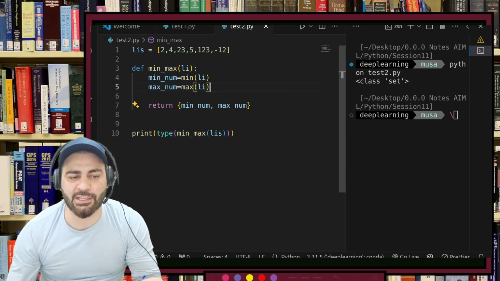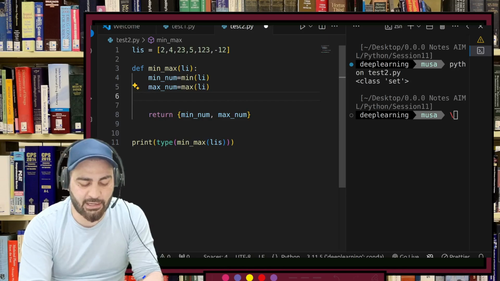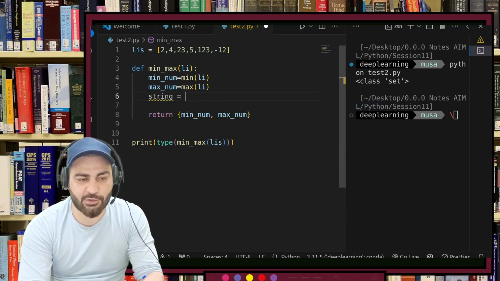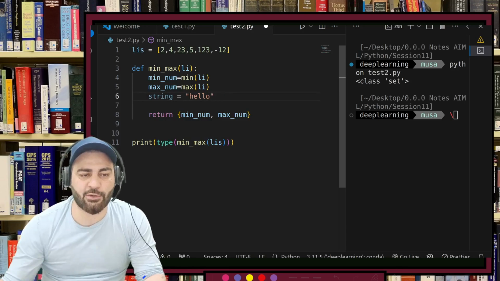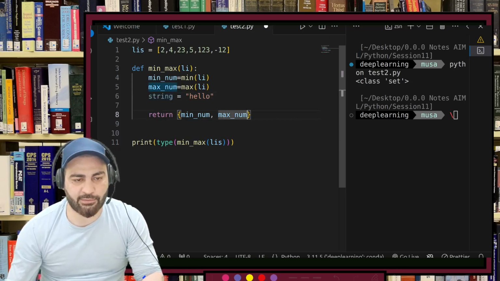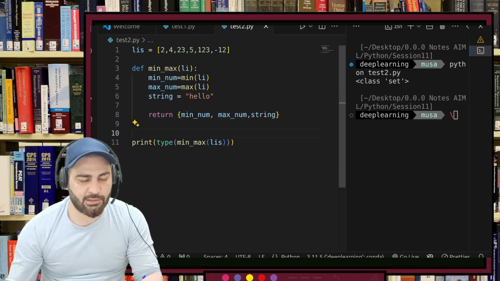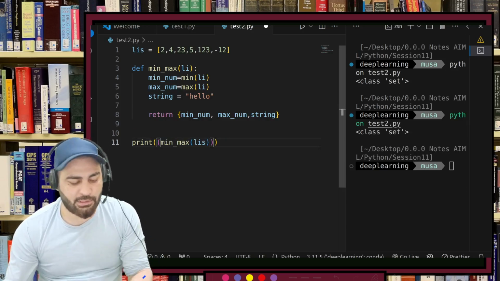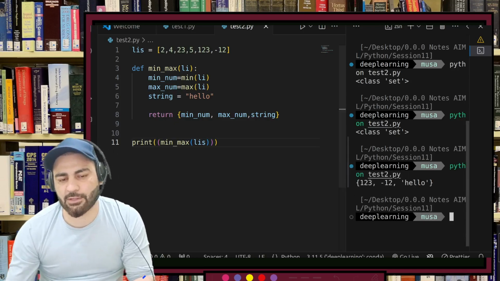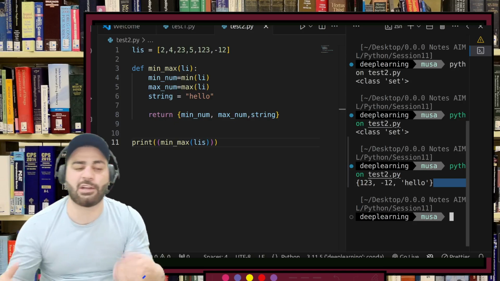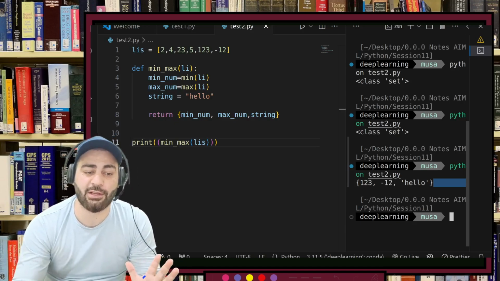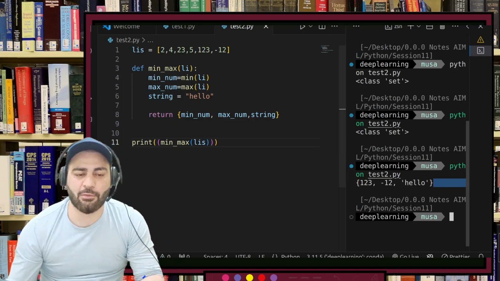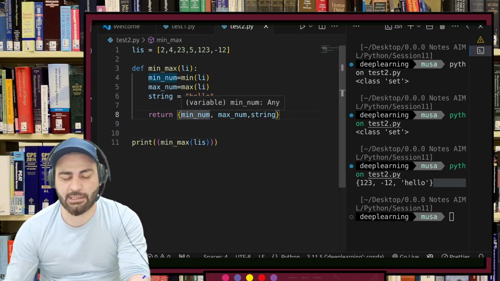Okay, but sometimes you can also return a string. So let's suppose I'll say a string. Just write string. So string can be hello. I also want to return this string. So what I do is I'll just write this string over here. Now you can see this is 1, 2, 3, -12 and hello. So we can also return heterogeneous elements, not just homogeneous elements, whatever you want. You can decide whether you want to give them a dictionary or a list, but usually what people do is they will give it as a tuple like this.